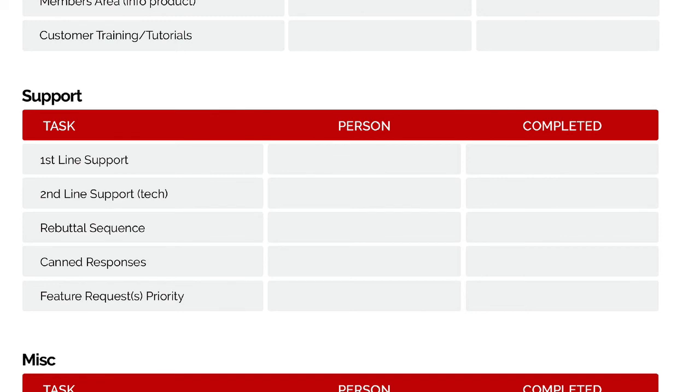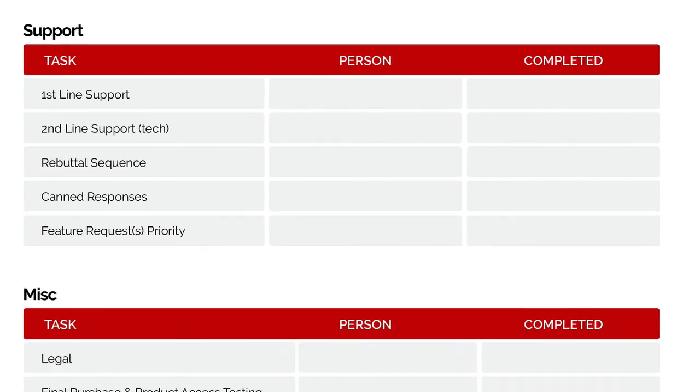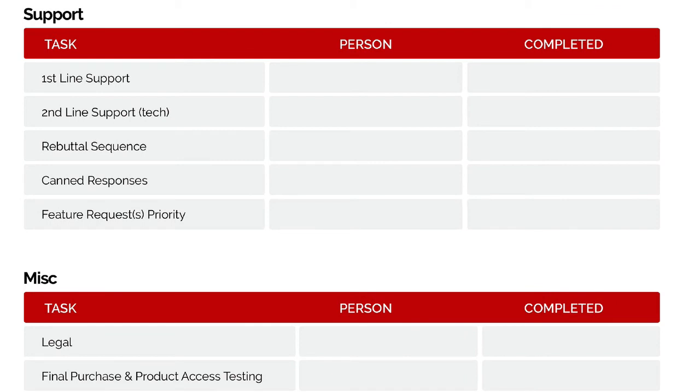Who's going to handle first line support, second line support? Usually the way that we do it, especially because we do a lot of software, we have a first line support team that handles everything outside of technical things, right? If there are bugs or issues with our apps, then we forward it on to our second line guys who then address only technical issues, right?